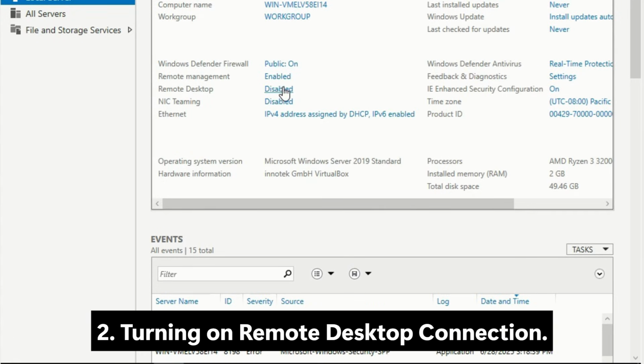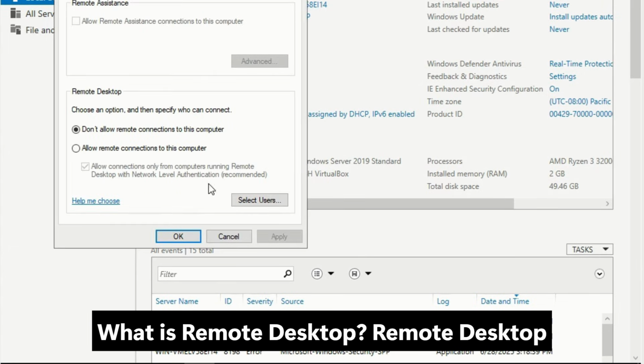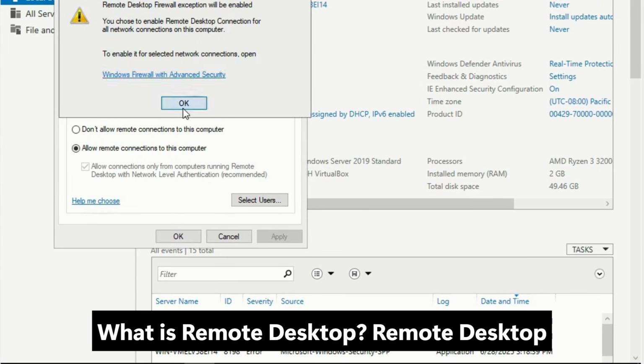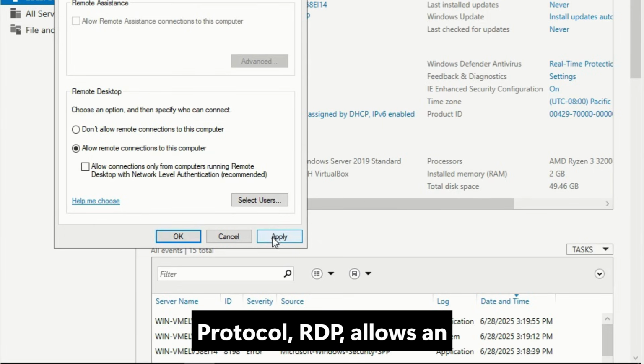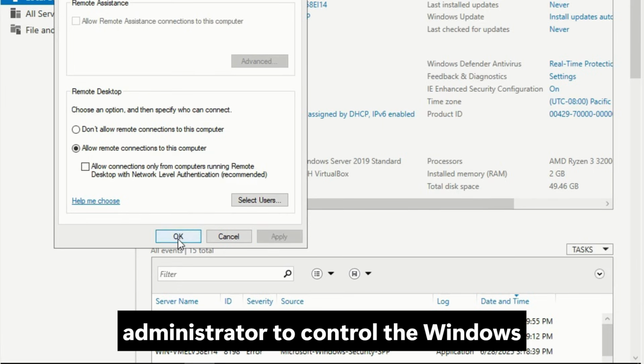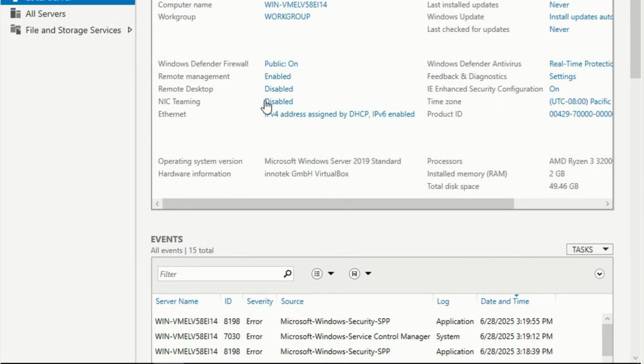2. Turning on remote desktop connection. What is remote desktop? Remote Desktop Protocol, RDP, allows an administrator to control the Windows Server from another computer.